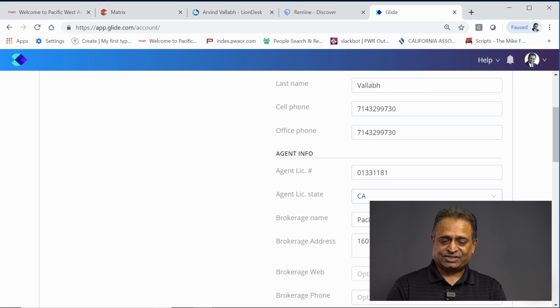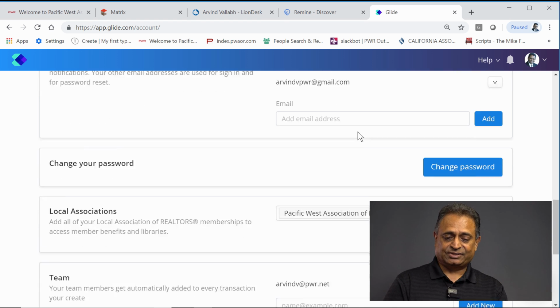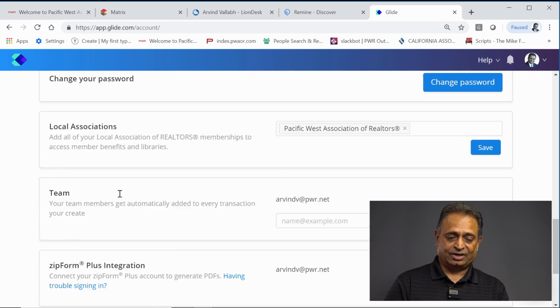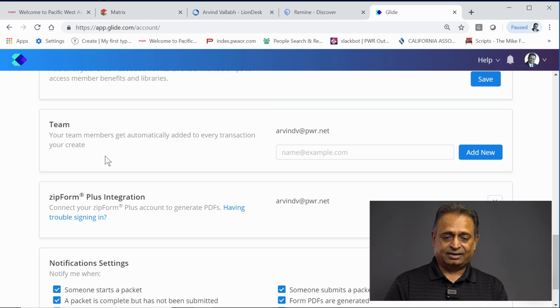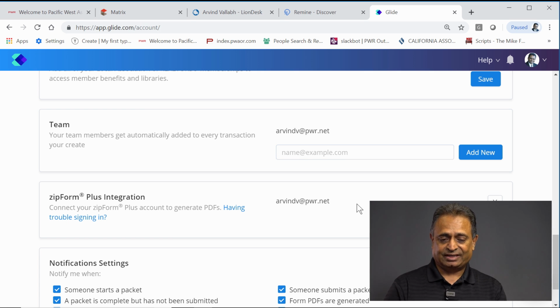Make sure everything is selected. One of the things you want to make sure of, depending on which association you're with, is to select that. In this case, make sure your email is right and it's with zip forms, and make sure that it's the same. It will ask you for your local association here as well. If you have a team, then you can also have your team email set up as well. Your emails can also be sent to your TC, so you can even look at that.